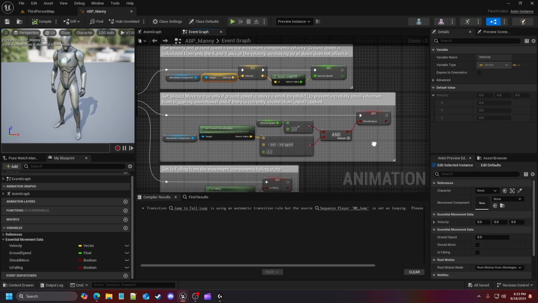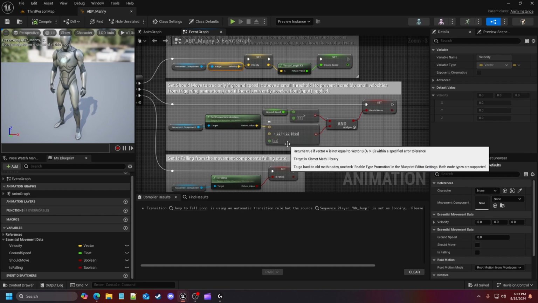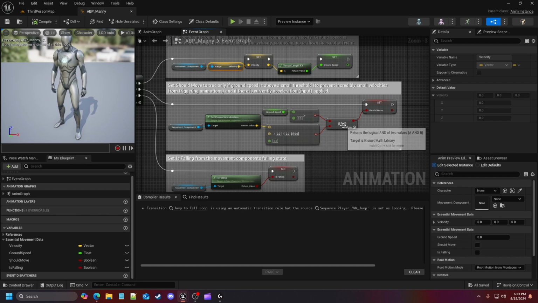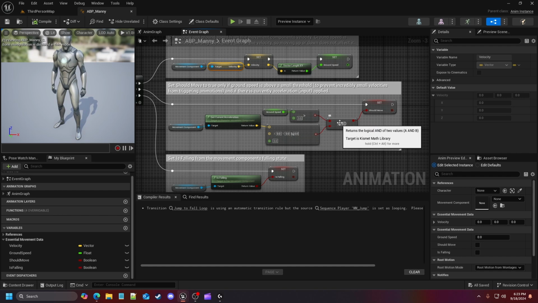So the next part off the movement component, we're getting the current acceleration and checking to make sure that it does not equal 0 in any fashion. If that's true, the next thing we do is get our ground speed that we set up here and check to see if it is greater than 3. If both of these return true, then that indicates we are moving.